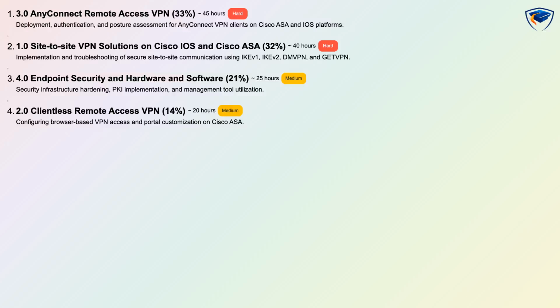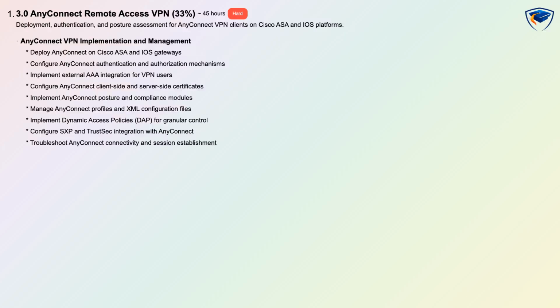The domains are: AnyConnect Remote Access VPN with 33% weightage, Site-to-Site VPN solutions on Cisco iOS and Cisco ASA with 32% weightage, Endpoint Security and Hardware and Software with 21% weightage, and Clientless Remote Access VPN with 14% weightage. Let's start with the first domain, AnyConnect Remote Access VPN.